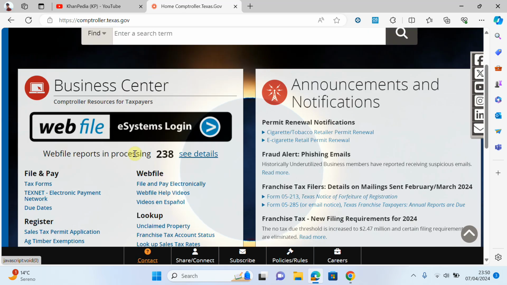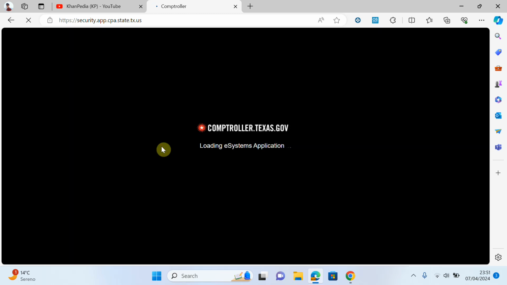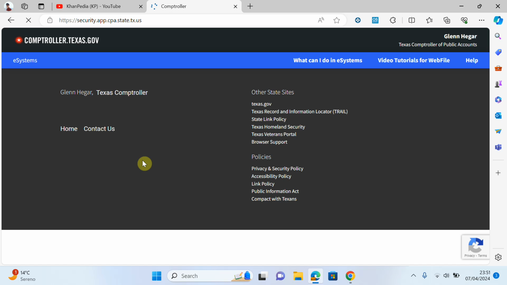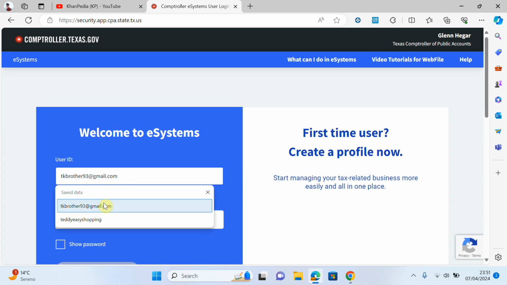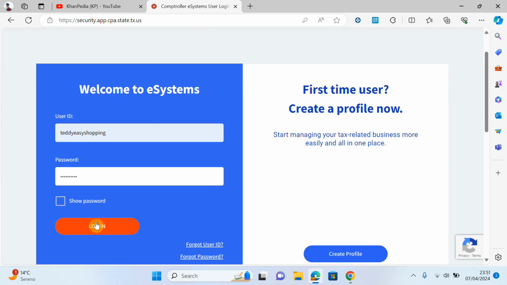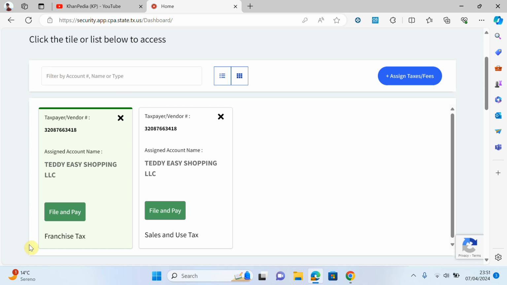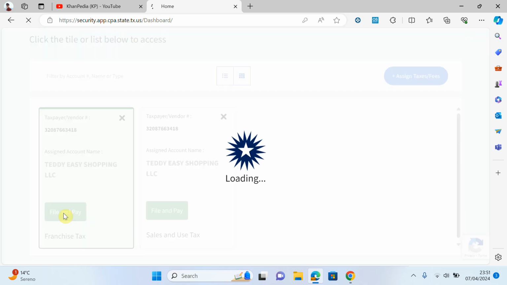So let's start. Open this link, e-system login, and just log in with your username and password. Write here your user ID and here your password and enter login. As you can see, I already logged into my account. You have to click on File and Pay, and then click on File and Pay Franchise Tax, right?